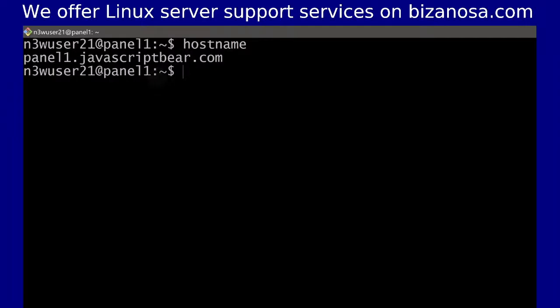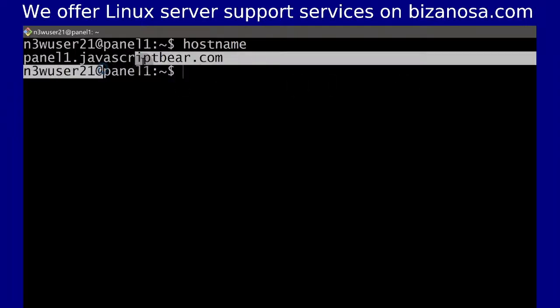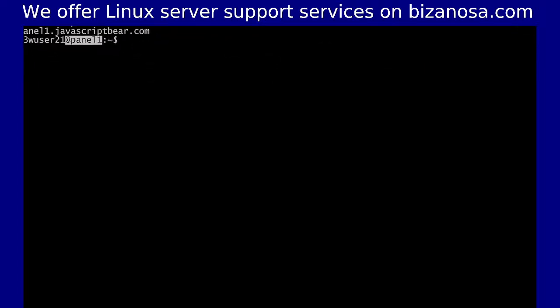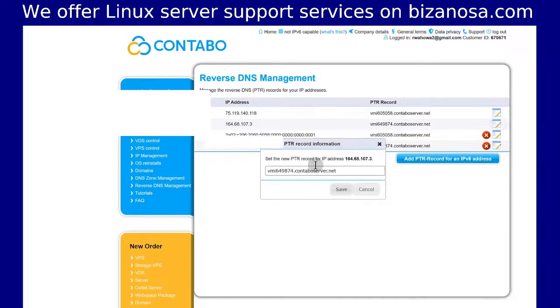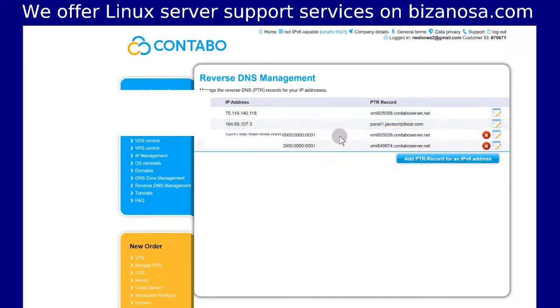But since we are on Contabo, I'm also going to need to change this inside of my Contabo dashboard. So let me come back in, and you can see as soon as we change it, it's changed here as well. Let's go and change it inside of Contabo as well. So here in Contabo, I will click there to edit, and I will update this one as well. I will paste it in there, and then I will save. This one as well, you can change the second one for the IPv6 if you've enabled IPv6.